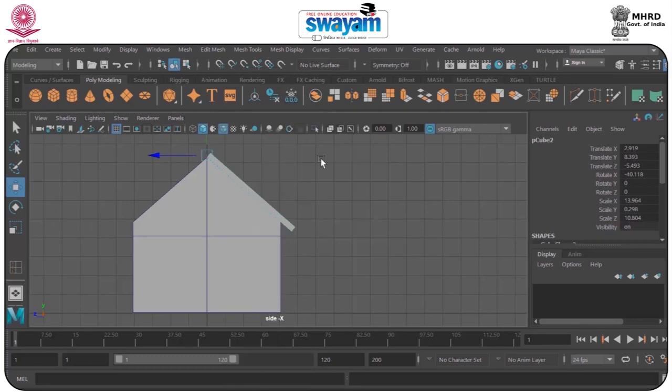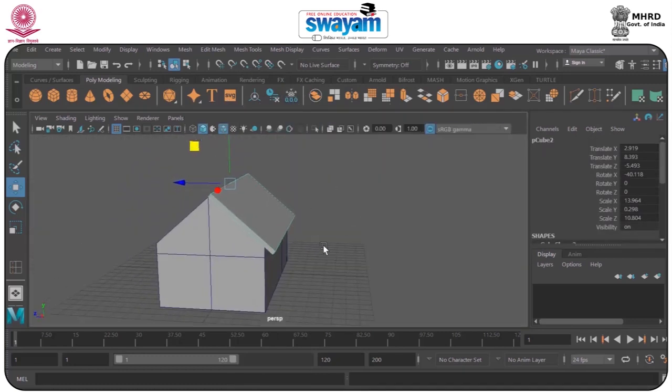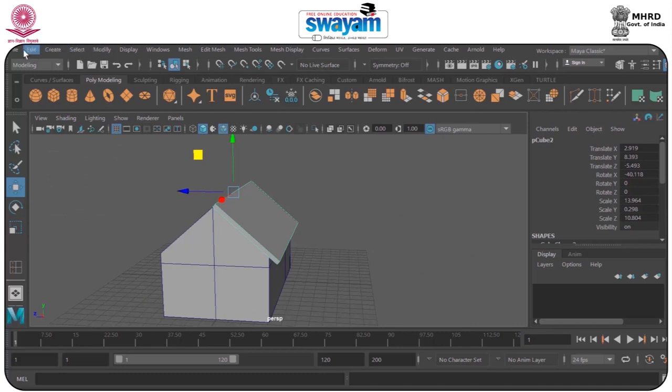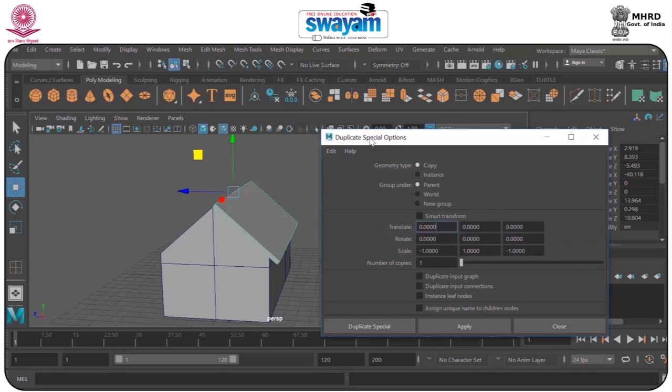Right click, object mode, select this part and go to edit, and here you have duplicate special, click over here. Right now I'm not using instance, because if you click on instance, whatever you do changes, it will automatically update in the opposite side. So I'm not using the instance. Instead of having instance, I will go for copy.